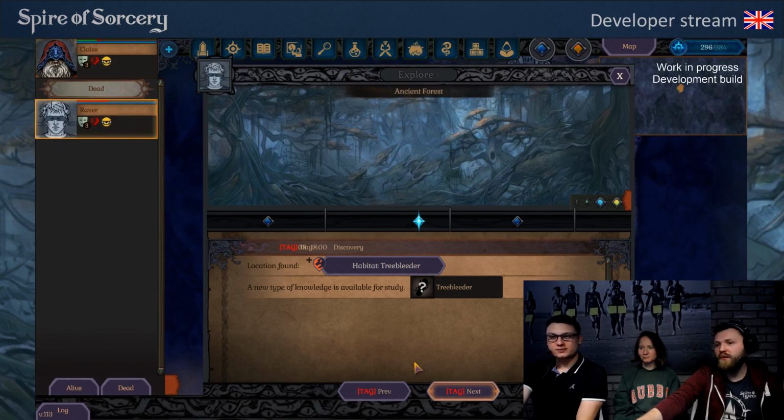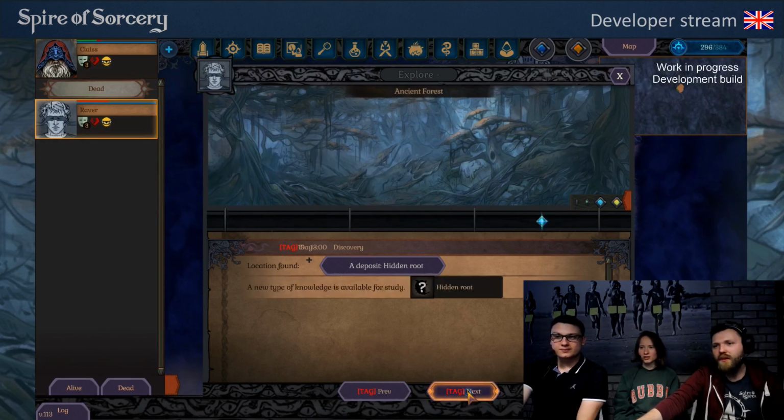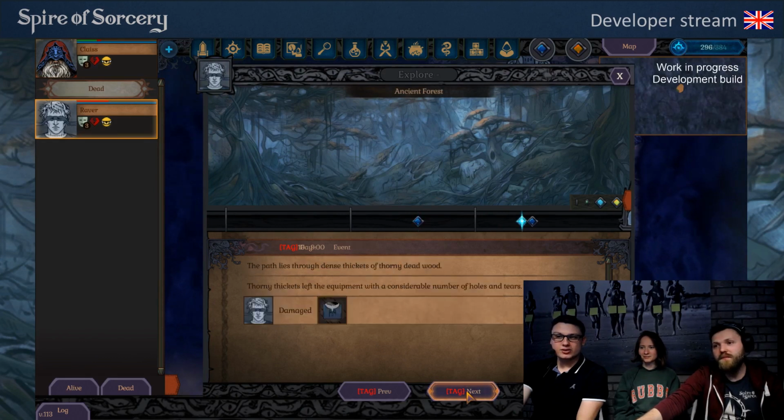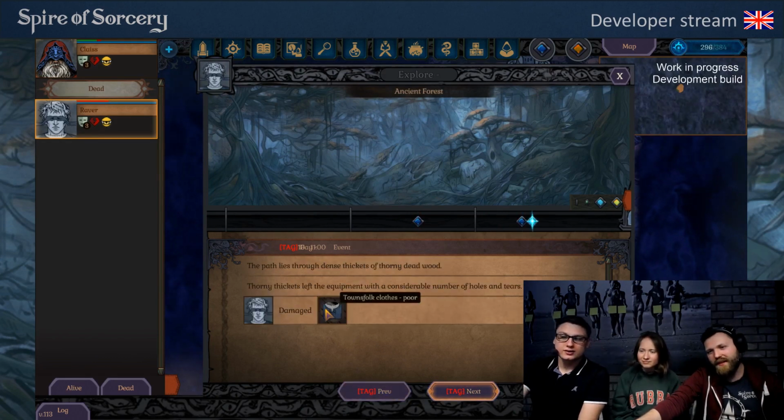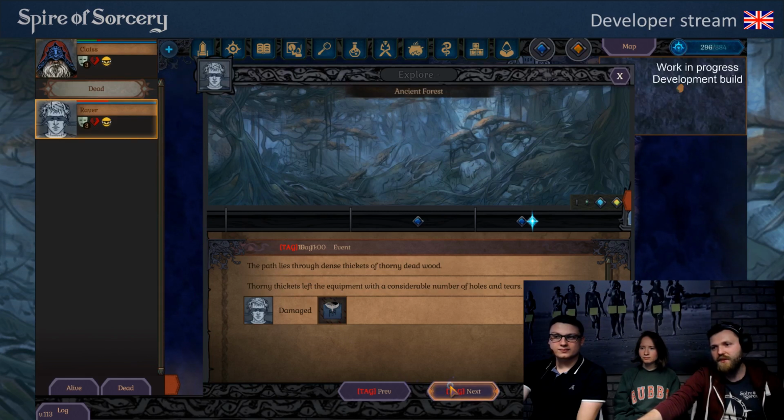We can research tree bleeders and find out what kind of resources we can gather from them. So we can start killing them. There is also a new plant, Belladonna, and so many other things. He was a nice explorer. It's hard to see on the small screen, but his icon shows more and more damage over time. If he continues this way, he'll destroy it. But that was actually the last event.